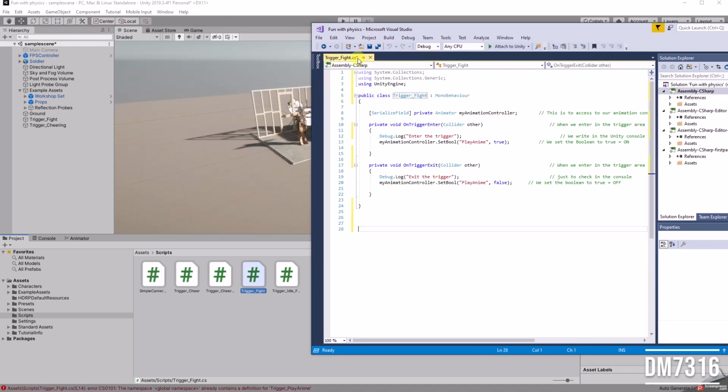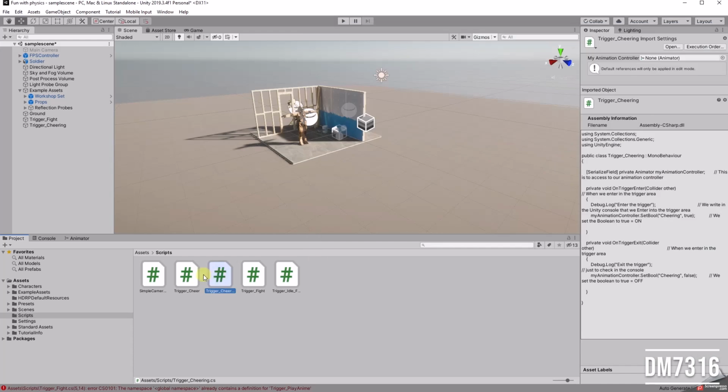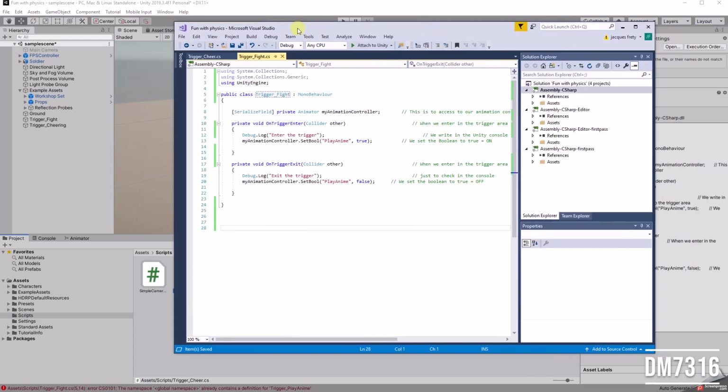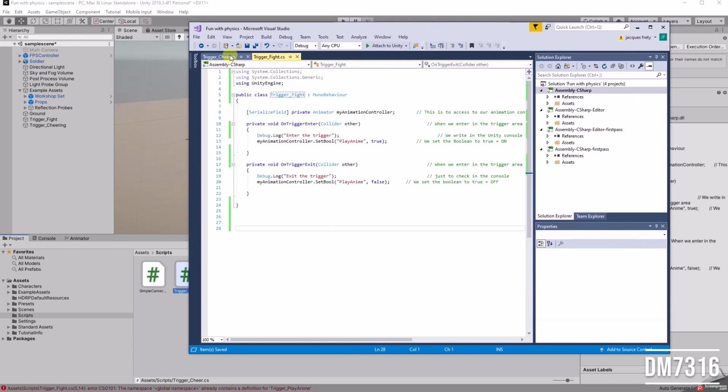And this one I will close. And we have trigger cheer also. Okay, trigger cheer. So here I will call it trigger cheer. Okay, so now it's correct. I can do Control S. If you remember, this script that we will associate to the trigger, to the box, will turn on or off a boolean. The boolean was play anim.